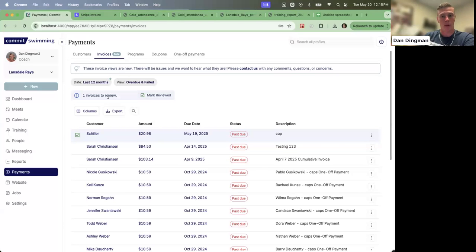Any new invoice that pops up as overdue or past due will fall into this alert category, which you're alerted to on your dashboard as well. And then when you come here, you can mark it as reviewed or leave it there until you take action. Here you can void this invoice, mark it as paid, like if they paid you with a check or cash, you can resend it or attempt to charge if they have a card on file. And then obviously the view invoice button will take you to the invoice itself.